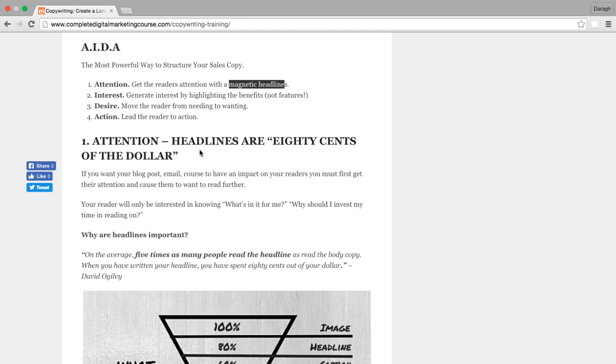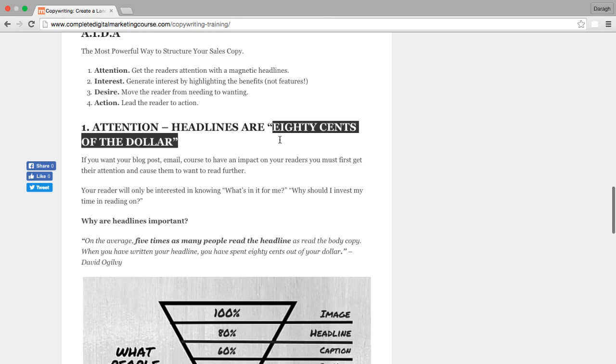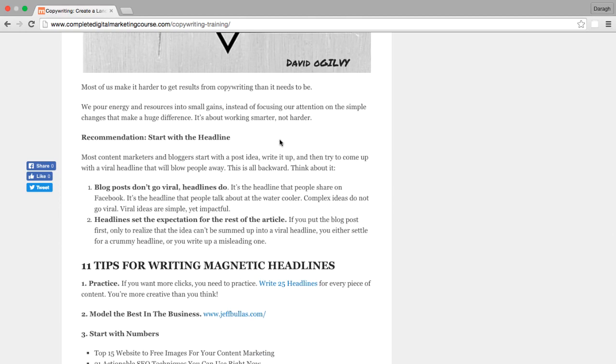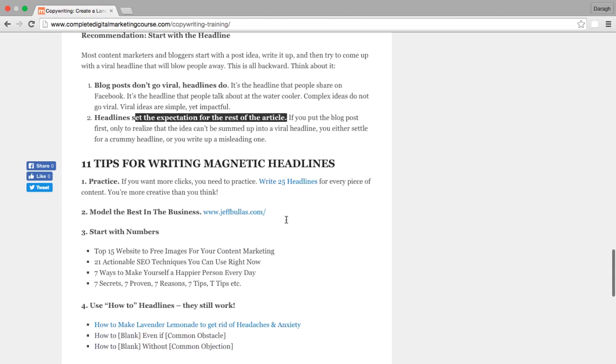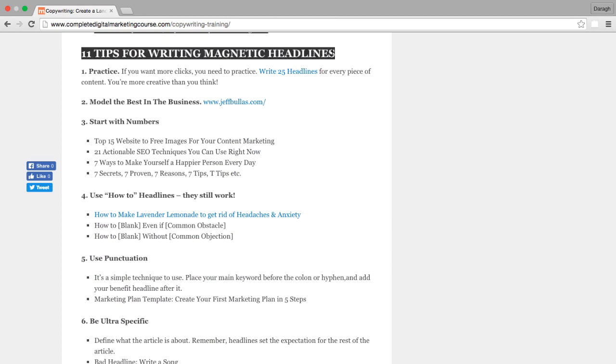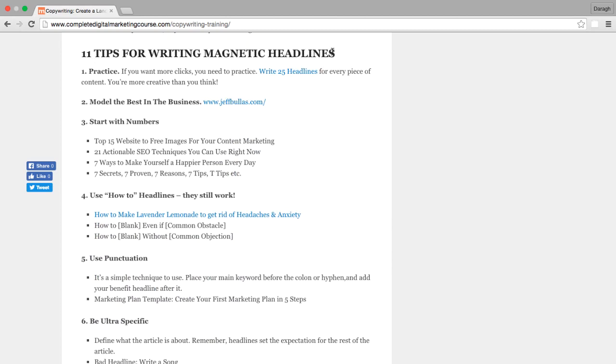We learned that headlines are 80 cents of the dollar, and this is really where you should focus your attention. This is where you should start the process because it sets the expectation for the rest of the article. Now, in this lecture, what you are going to learn are 11 tips for writing magnetic headlines. You understand how important they are, so let us look at how you can actually write great headlines.